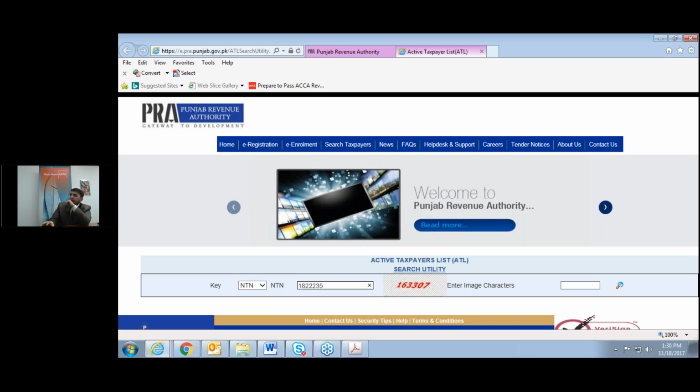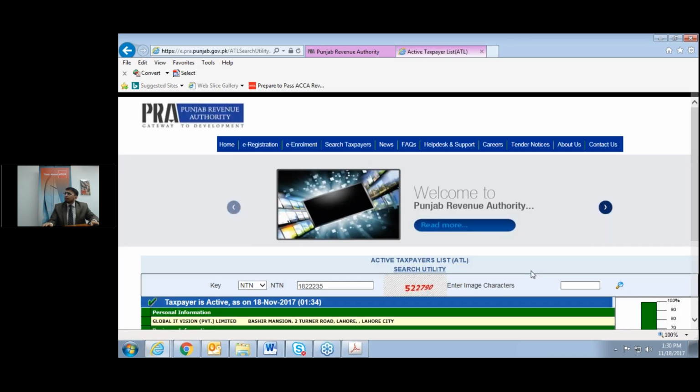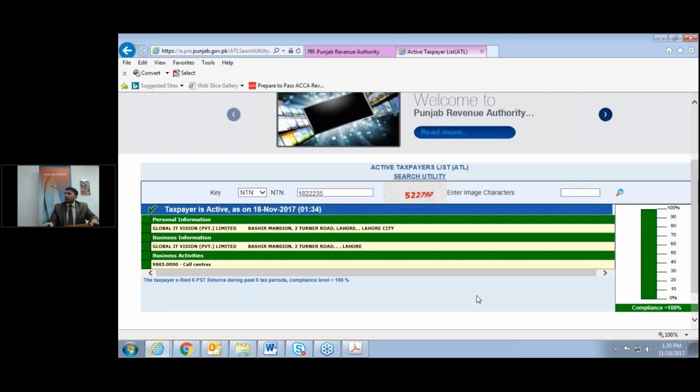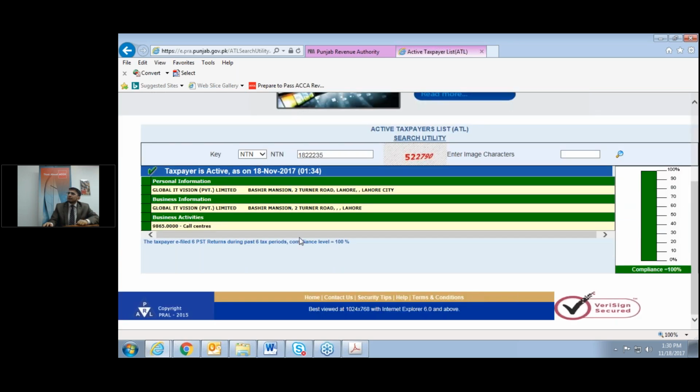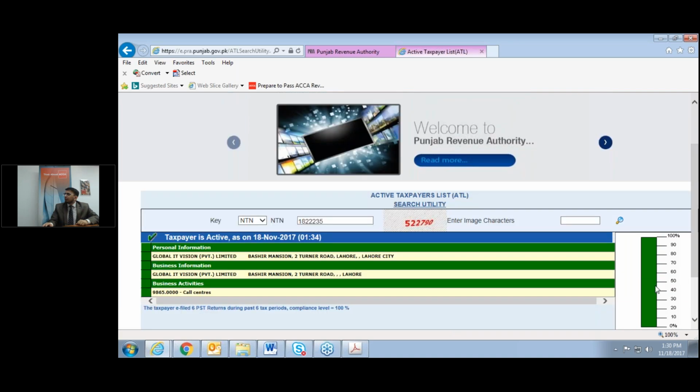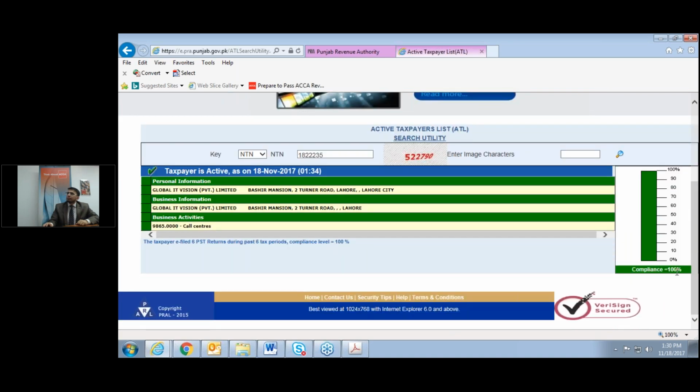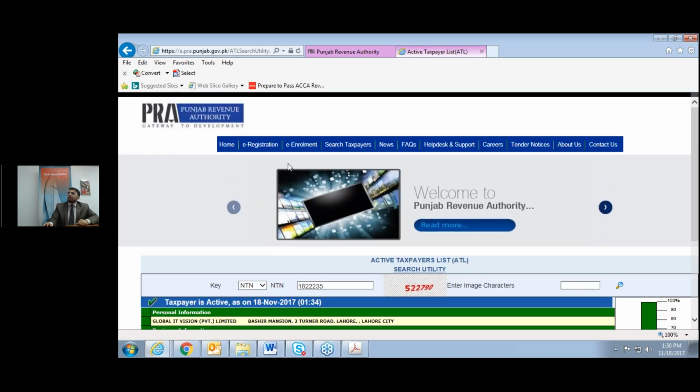Let's try this one. Let me show you how this works. Active taxpayer list of PRA. So this taxpayer is active. You can see this. Okay. Green tick, compliance level 100%. The taxpayer is active. For the past 6 months, the taxpayer has filed all their returns and their compliance level is 100%.